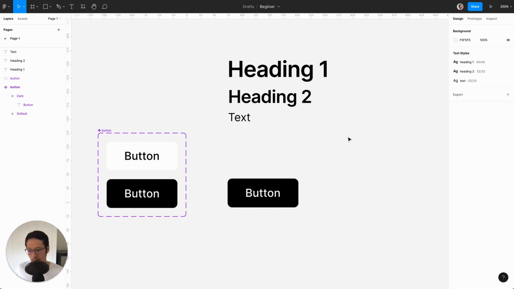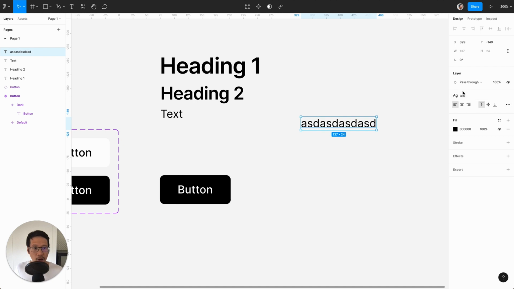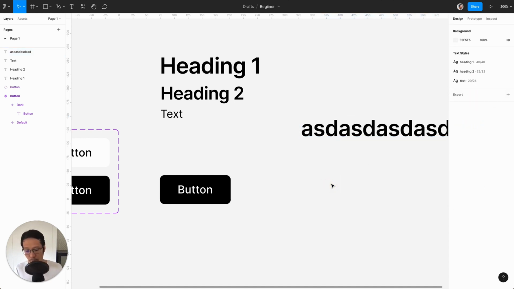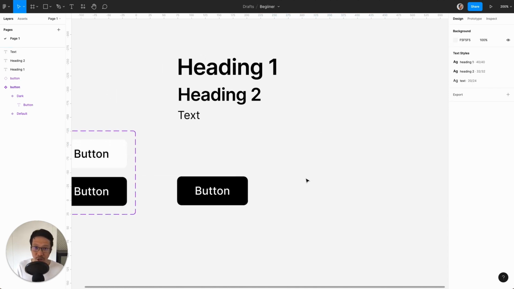So the nice thing now is if I was just to hit the T and then type randomly, I can now use a text style. So currently it is using one of them. So if I break from it, I can then choose any of these three. So this is just saving a lot of time and effort when you end up designing a lot of different things. So that's another cool thing about Figma, is using text styles.